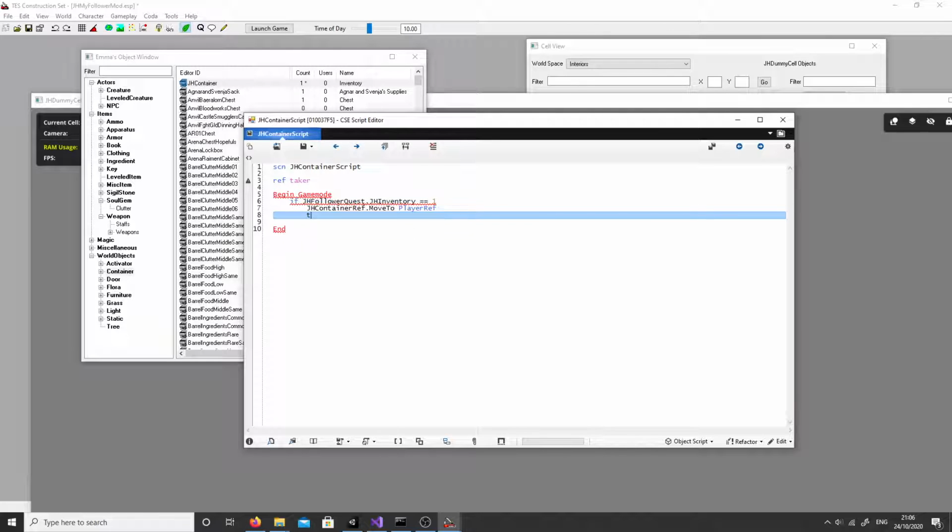if we press taker dot remove all items, so it shows it there. Taker is the NPC we're taking the stuff off. Dot remove all items is removing all the items, and then what we put after this is the target. So who does it go to? We're going to say it goes to that chest we just referred to, JH container. So all the guy's stuff is going to go in there.